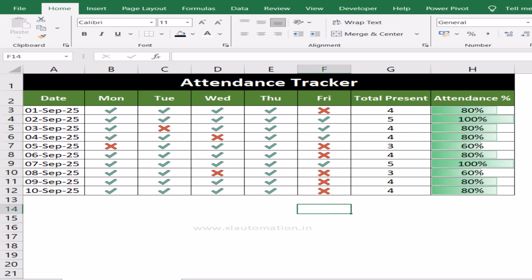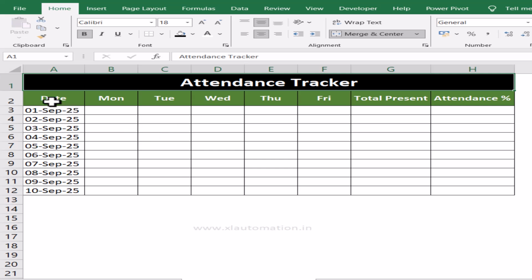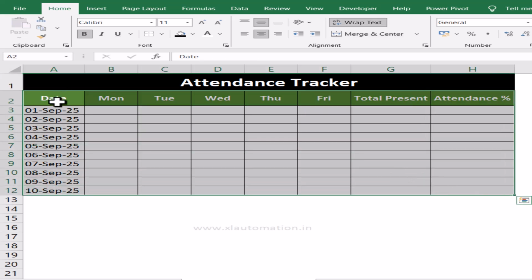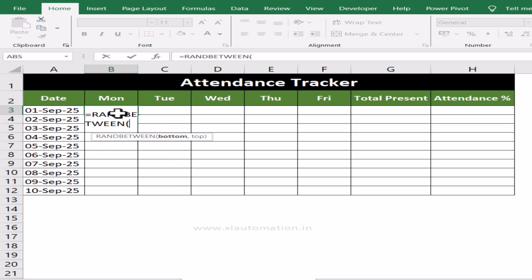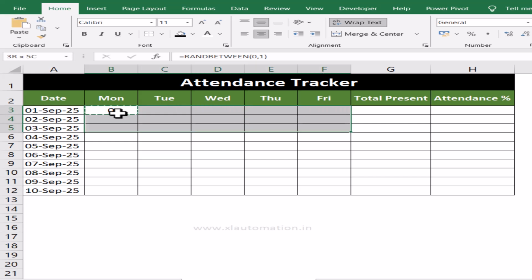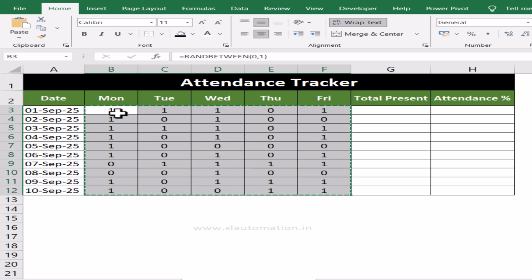To begin, we'll set up a table that organizes attendance by date and month. We'll track attendance from Monday to Friday, then calculate total present days and percentage using zeros and ones. Let's input the values. Now I'll use a RANDBETWEEN formula between 0 and 1. Here's what it does: the formula returns a value of 0 or 1, and we'll paste it as values to finalize the output. Let's move ahead.